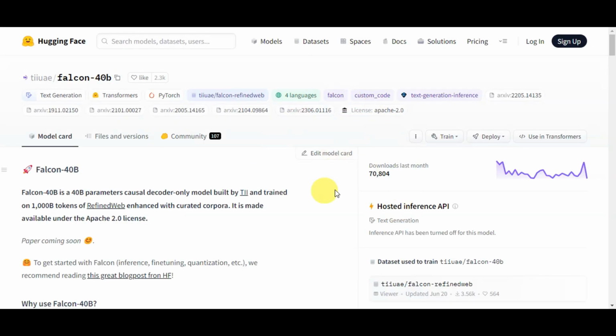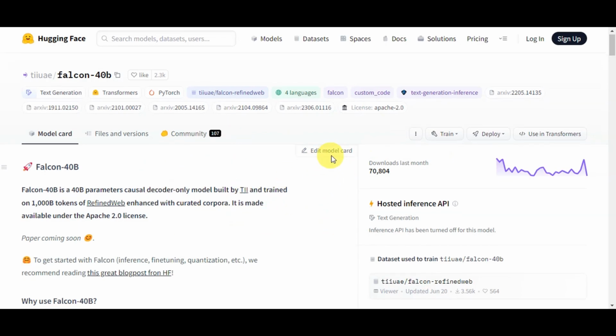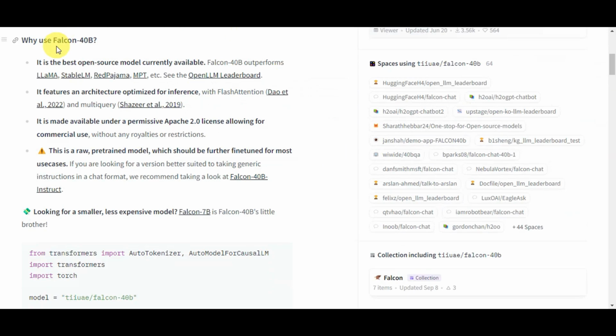Now onto the Hugging Face website, you could actually see different details for that. You'll see details regarding Falcon 40B and also why use Falcon 40B. We'll go quickly over this. It is the best open source model currently available. It outperforms LLaMA, StableLM, RedPajama, MPT, and many more. You could see the leaderboard in here to check the details for that.